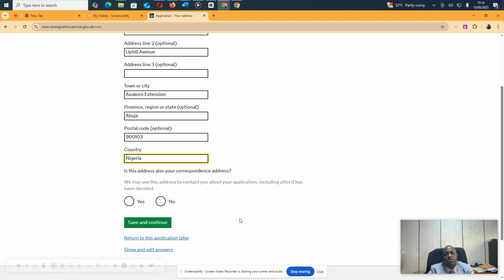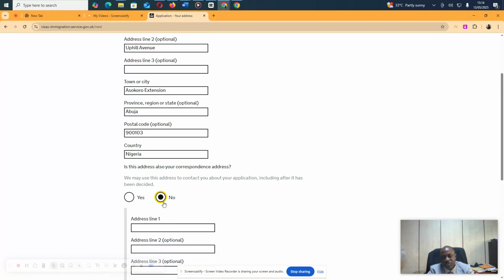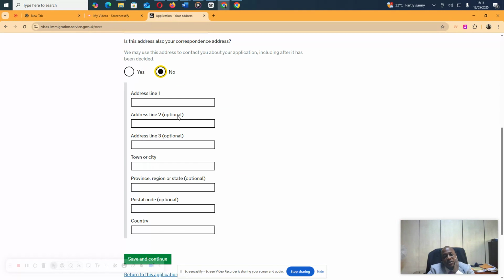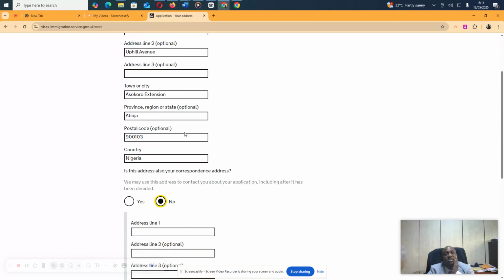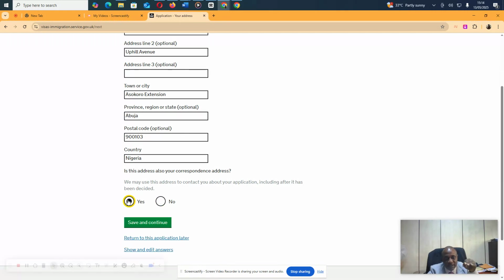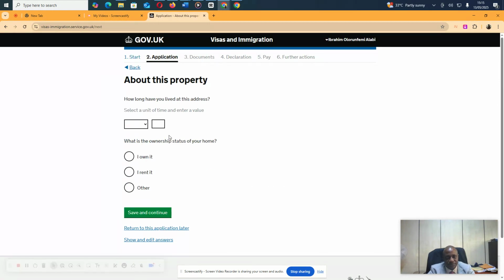Is this address also your correspondence address? Yes, it is. If it isn't for yours, you just pick no. It's going to give you a drop-down selection of what your correspondence address is, meaning where they could send your passport or any other communique. But for me, it's the same as my correspondence address, so I don't have to click no. So I save and continue.